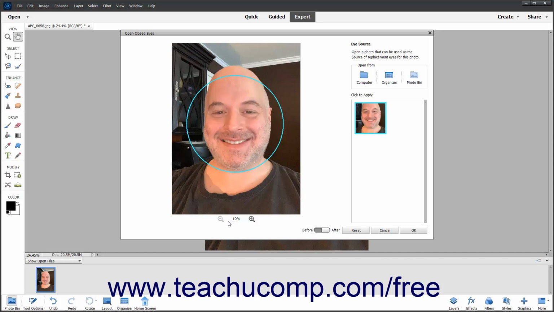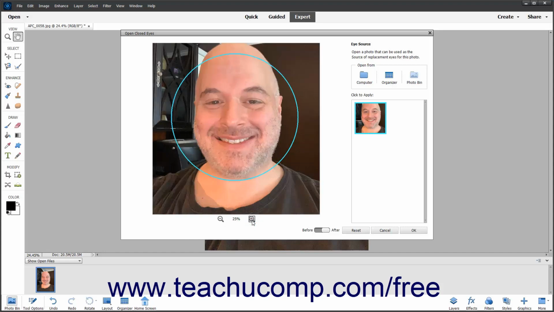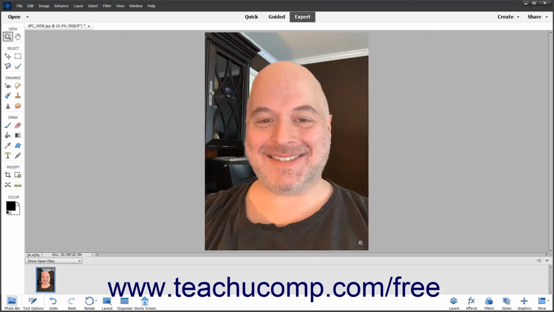If needed, you can use the Zoom Out and Zoom In buttons below the photo to change the magnification. You can also click the Before and After toggle button at the bottom of the window to toggle between the before and after views of the photo. You can click the Reset button at the bottom of the dialog box to reset any changes you have made. When you are happy with the changes you have made, you can click the OK button to apply them.